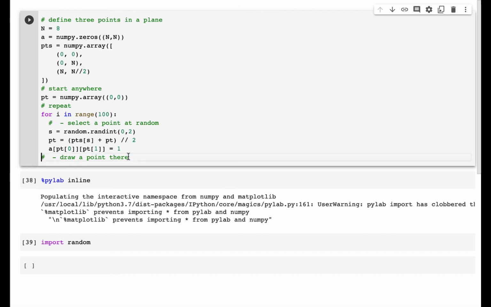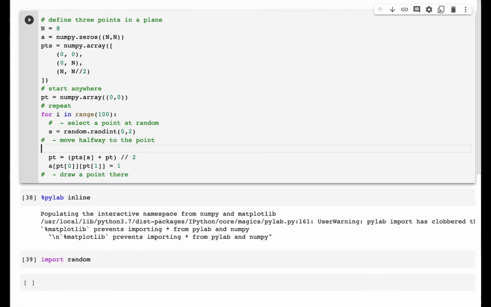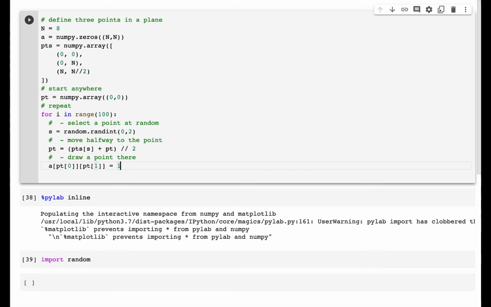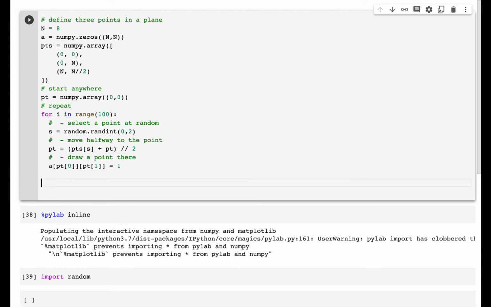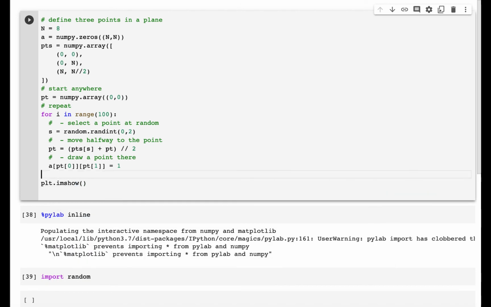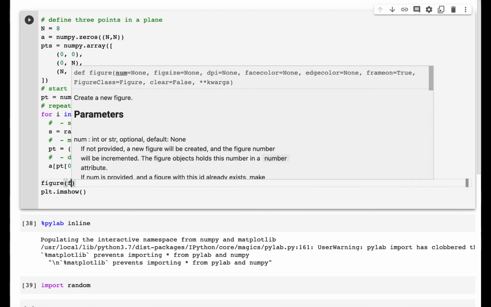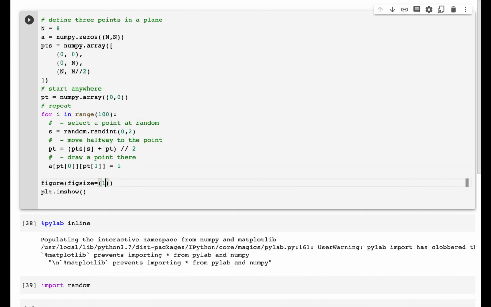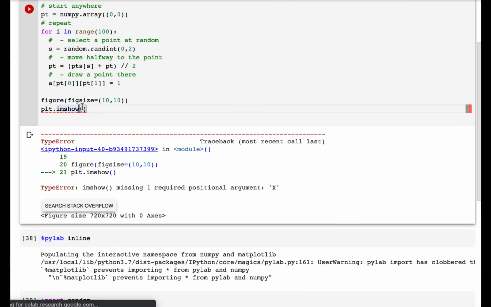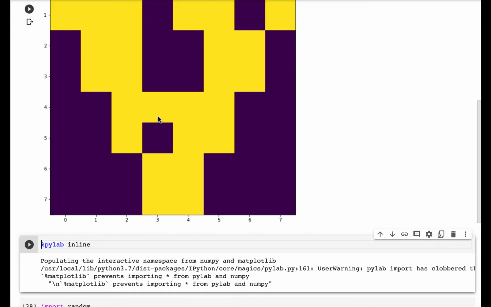So this will be move halfway to the point, and this is draw a point there. So if we do this 100 times, and then we just show it. So fig size 100, no, 10, 10. Oh, yeah. This is what we got.